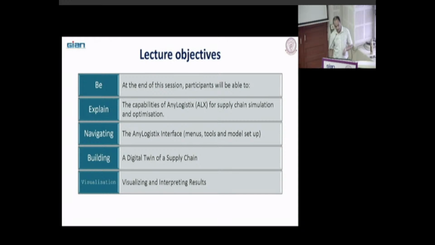Then navigating the AnyLogic interface. So we are going to do the modeling from scratch. What is the interface? What are the options available in that tool? How do we set up the model, and then how do we analyze and solve that model? Then building a digital twin of a supply chain. We are also going to talk about how we can develop the digital twin in that software.